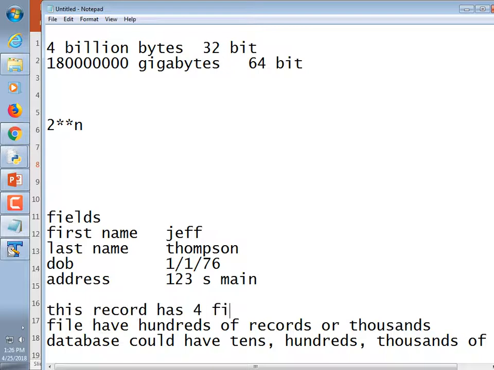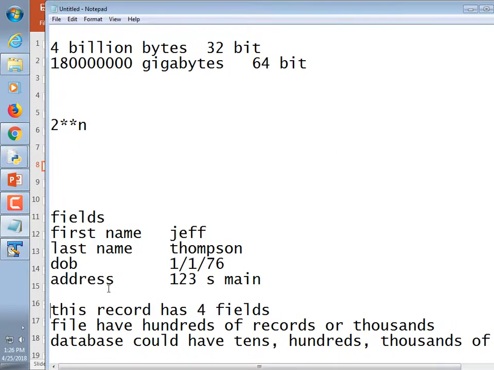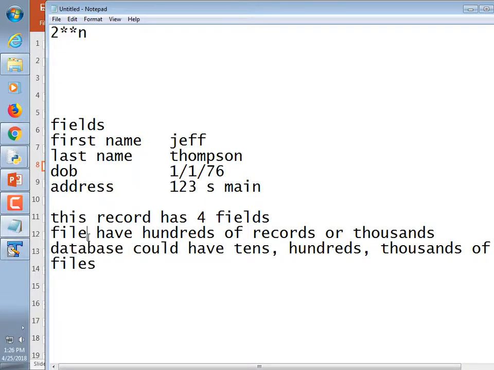So this record has 4 fields. Each field has a certain number of characters. So that's the data hierarchy, right? Database the largest, file, a record, and then a field.